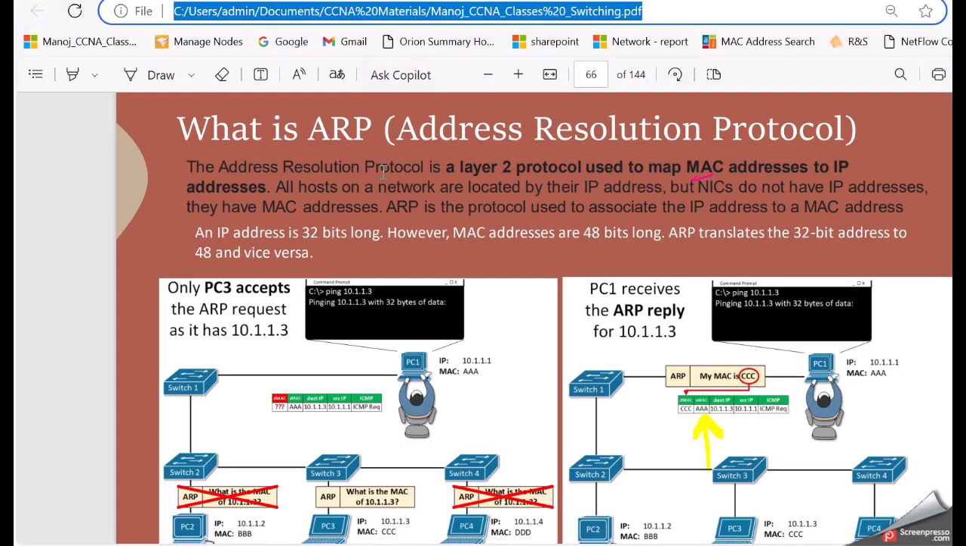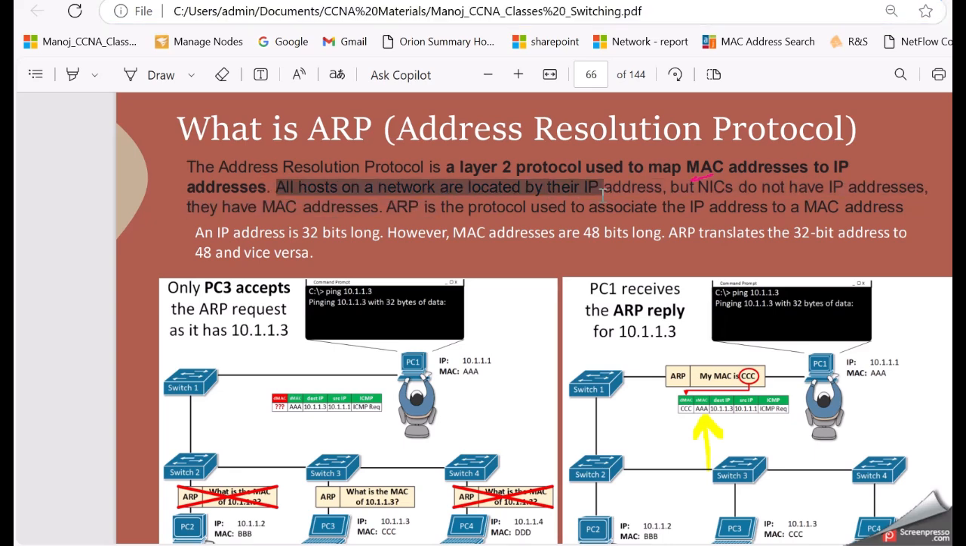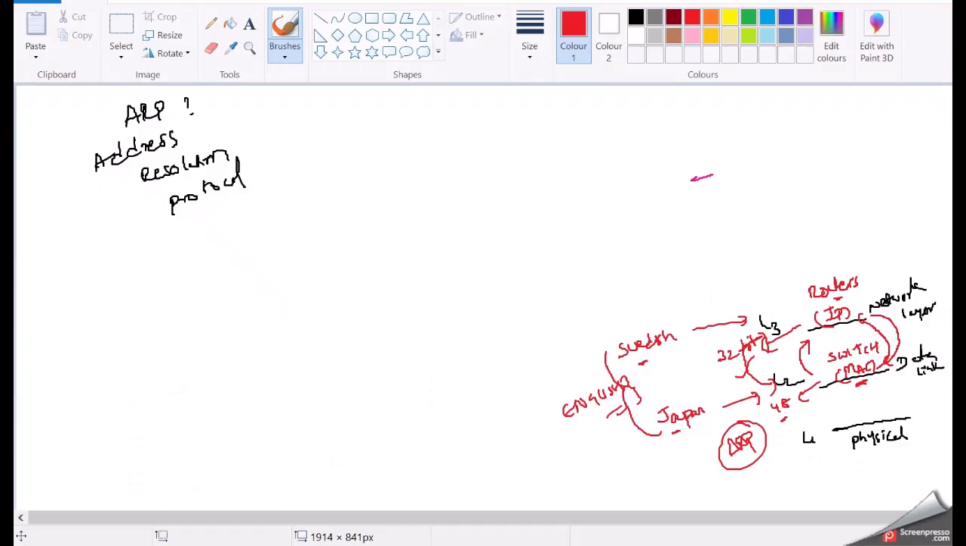So Address Resolution Protocol is a layer 2 protocol used to map MAC addresses to the IP addresses. All hosts on the network are located by their IP addresses, but NICs don't have any IP addresses. They have MAC addresses only. So ARP is a protocol used to associate an IP address to the MAC address.